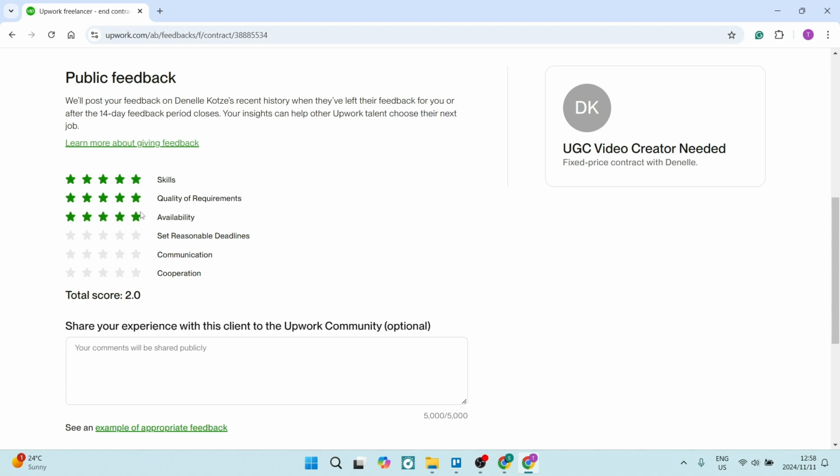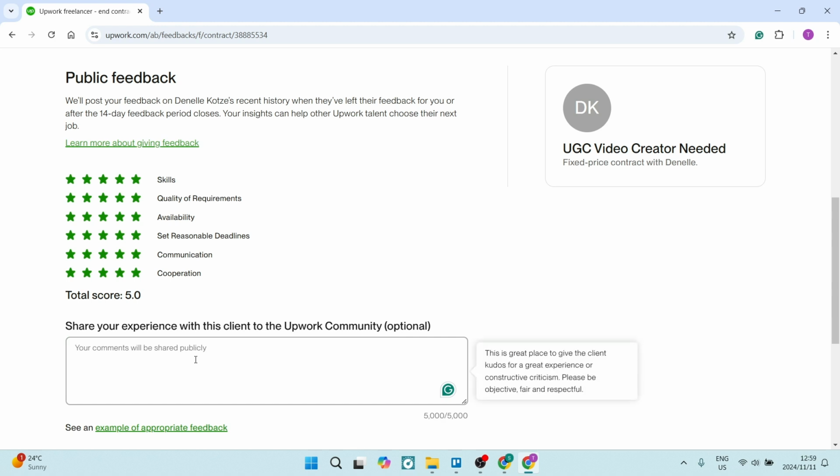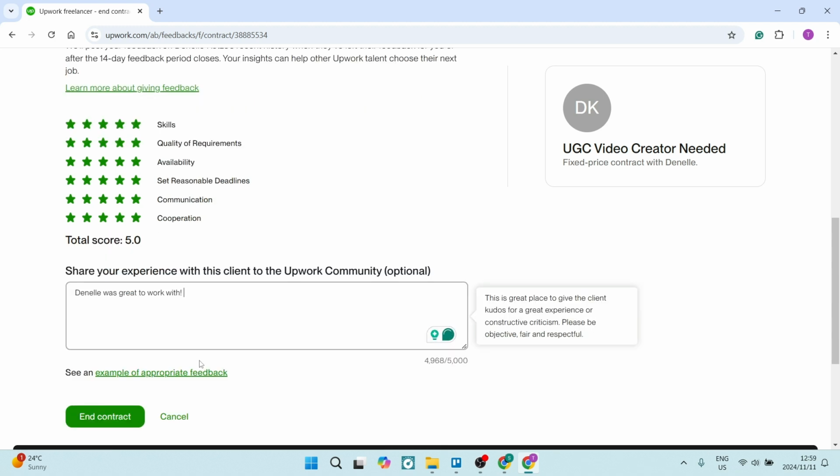So I'm going to go ahead, skills, quality of requirements, availability, set reasonable deadlines, communication, and cooperation. Let's give that a 5 out of 5 star experience. And again, here you can share your experience with the client to the Upwork community. Again, this is optional. I am going to just put it in here. I do like to always add this in here because it just shows the type of freelancer you are towards the client.